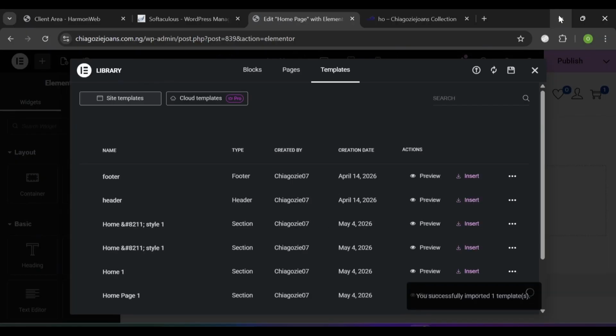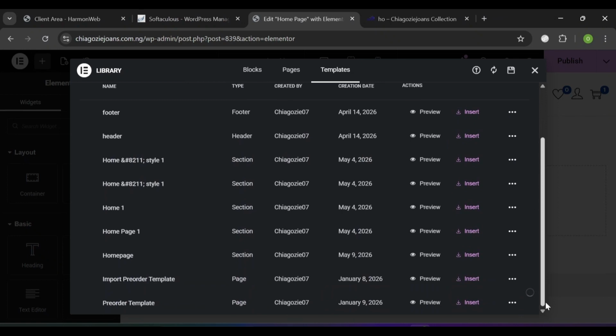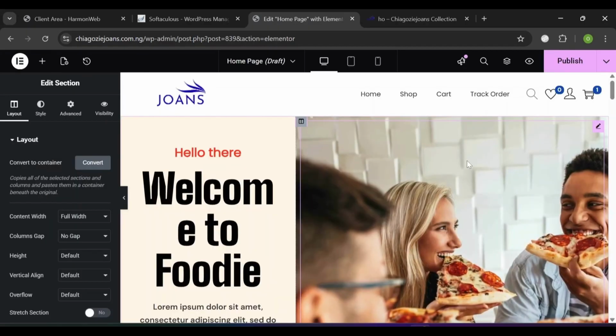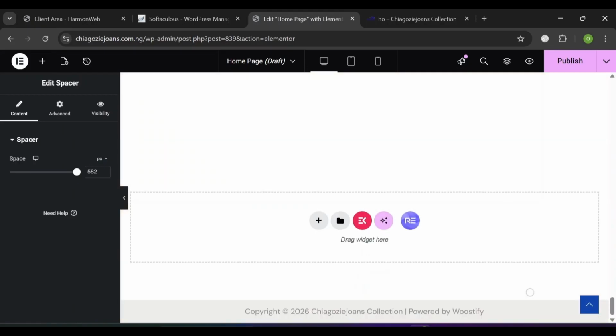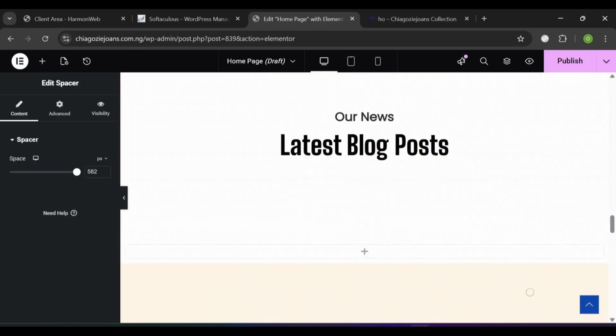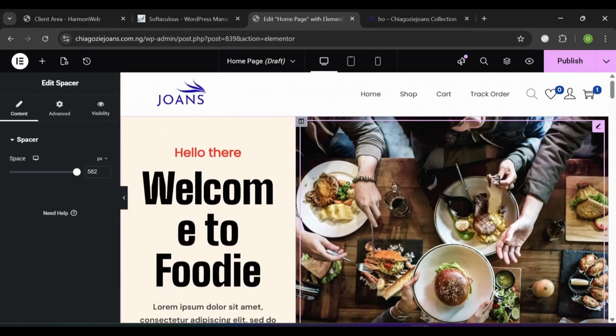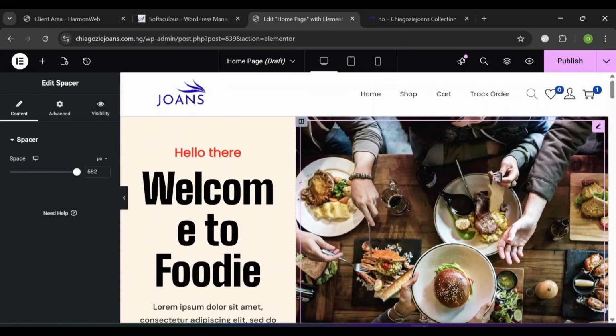Okay, we have imported these templates, so we can locate them from here. Now we want to import these templates here. This is the template we uploaded, and we are going to click on insert. You can see the templates here. Now the first thing we want to do is to edit the hero section.